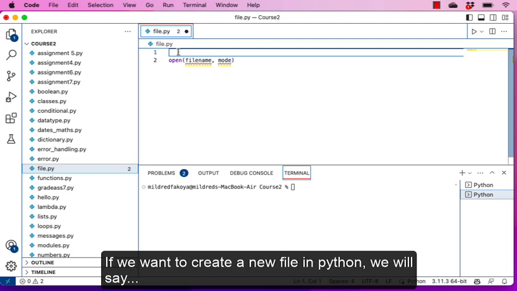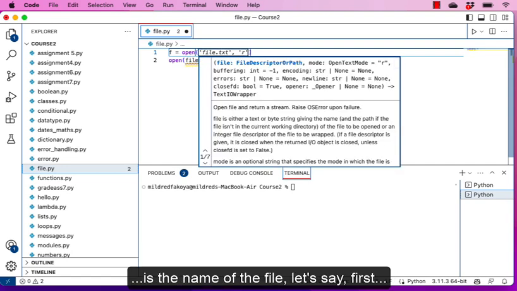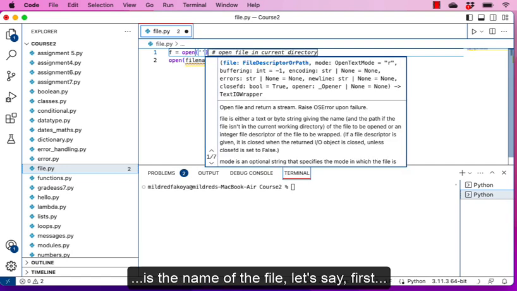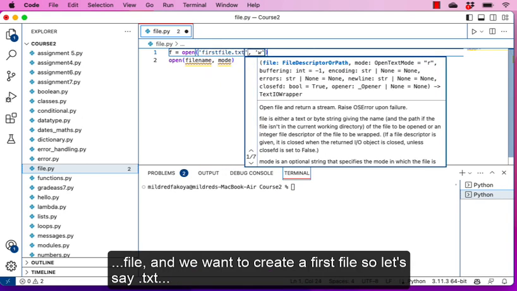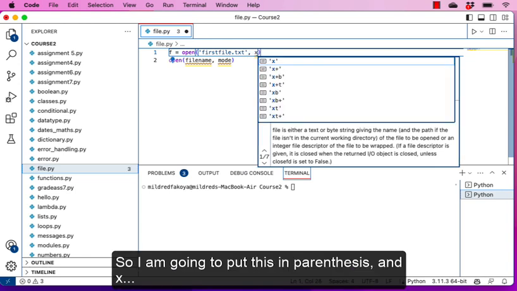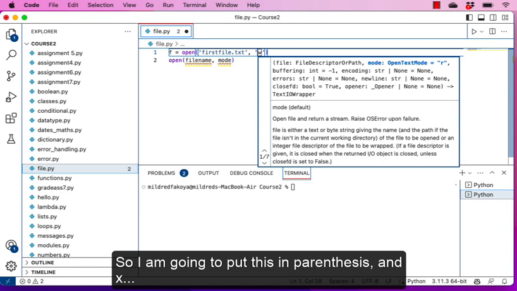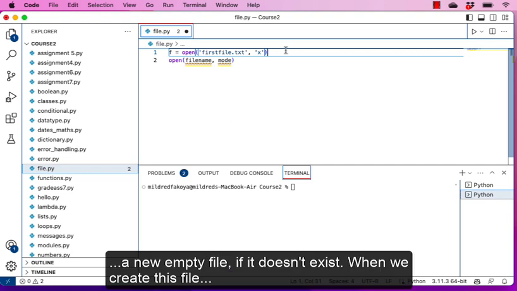If we want to create a new file in Python, we'll say f is equal to open, and the first parameter is the name of the file. Let's say firstfile, and we want to create a text file, so it's .txt. And if we want to create a new file, the mode is going to be x. So I'm going to put this in parentheses, and x. What this does is that it creates a new empty file if it doesn't exist.